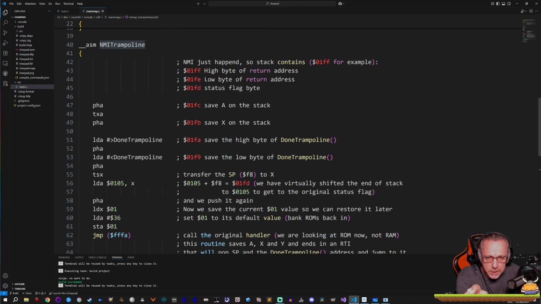Here comes our code, because this is what we told the hook to do, right? This is our code that we put in. We save the accumulator on the stack, like push A. Then we transfer the X register to the A register, and we push the A register again, effectively pushing the X register on the stack as well. In red here, you can see which addresses physically on the stack this data lives, right?